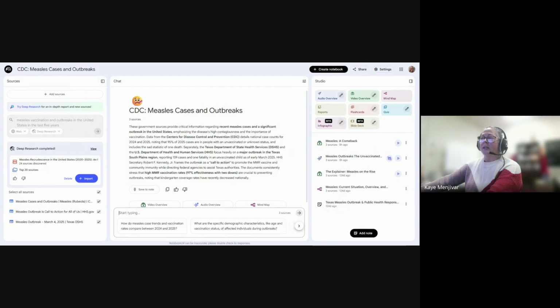Here, though, I can start typing, so I can question my sources, and it gives me some ideas of what some of those questions might look like. And I can check and uncheck which sources I want to question or interact with. So right now, if I type a question, it's going to be pulling from all 3 of my sources. But if I just wanted to work with this first CDC source, then I could start interacting and questioning that source.